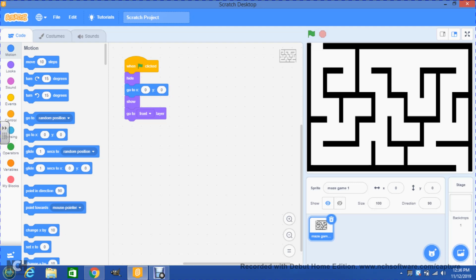With this, we finish part one for this series of videos on how to make a maze game using Scratch 3.0. Please watch the next video to see what is next on how to do a maze game using Scratch 3.0.